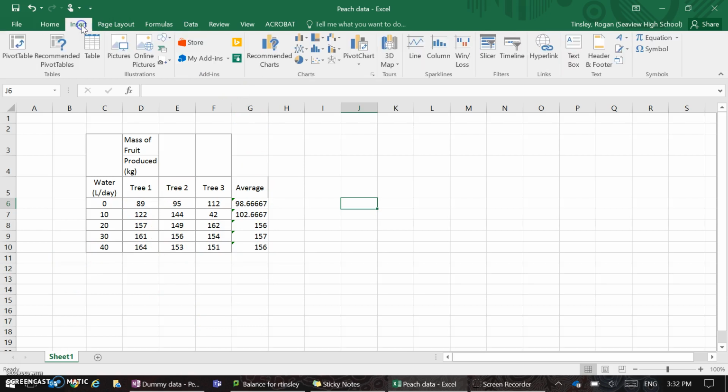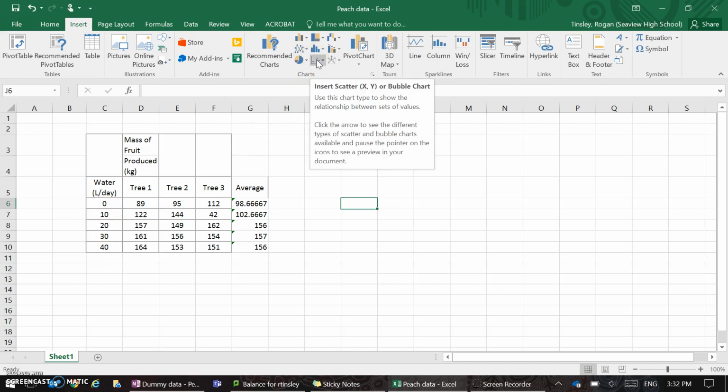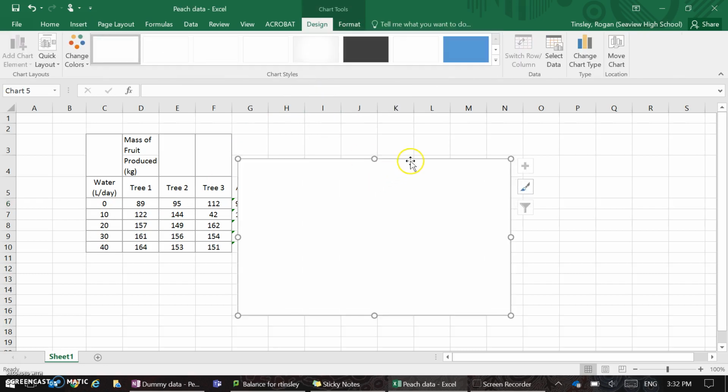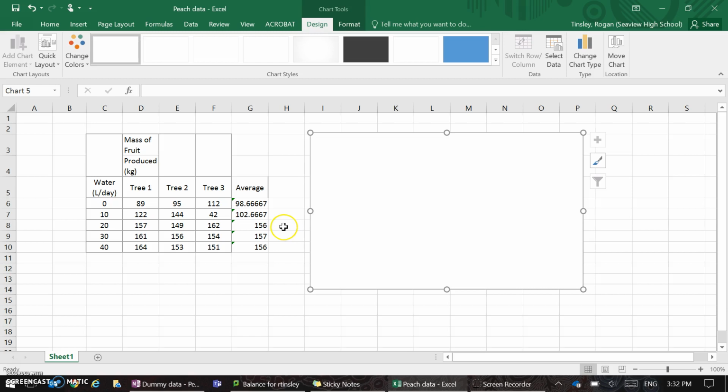So I'm going to go to Insert, use Scatter Graph. Because this is numerical data, I want to use Scatter Graph. Don't use line graph or column graph for this. And you can see there's nothing in there. That's because I haven't told it which data yet. So I need to come to Select Data.